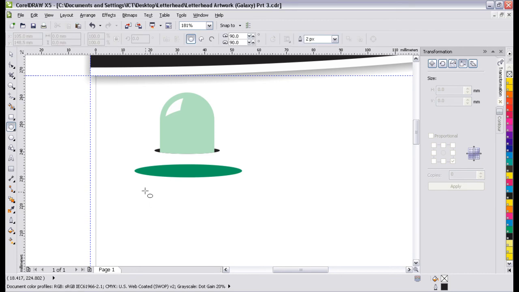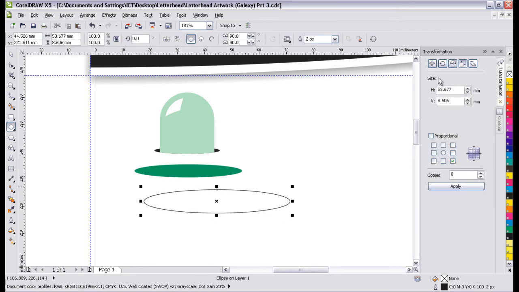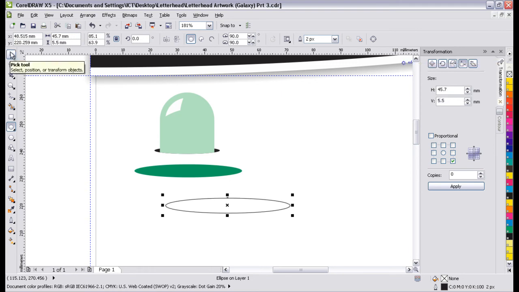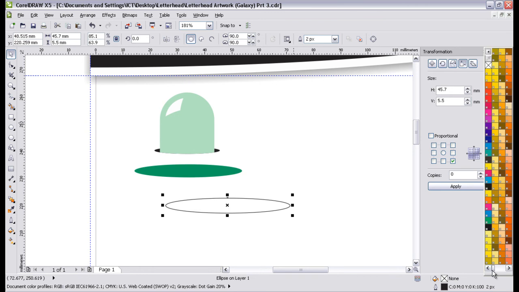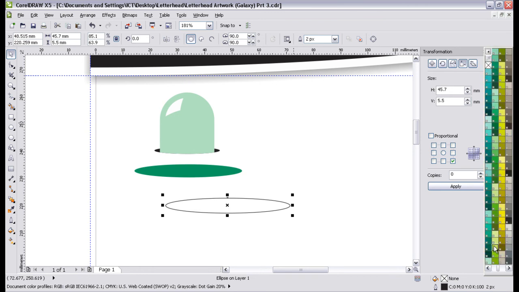Right, I want another ellipse. This time I want one at 45.7 by 5.5. This one is going to be Pantone 382. That's a really vibrant green. Pantone 382. I think it's one of these. No, there we go. 381, 2.